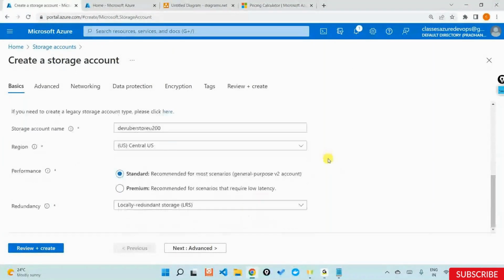Again, someone was asking what is general purpose V2? What exactly do you mean by V2? V2 is called a general purpose version 2 account. Everything that you create right now is a version 2 account. If you look at the history of Azure, it started in 2010, 2011. When Azure started, there was something called version 1 storage, also called storage classic, which is not used a lot these days, but there are still a couple of customers who are using it.